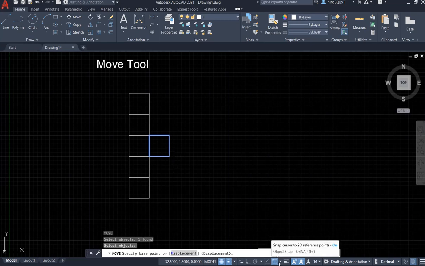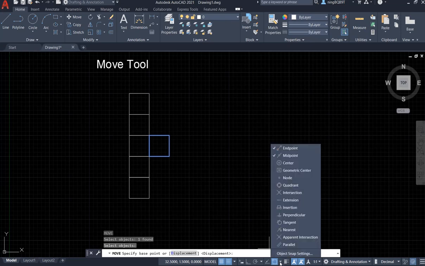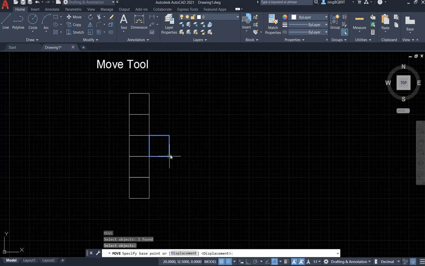Make sure that you already activate the object snap tool here. Also select end point to activate end point. Okay, put on here. This right corner, left click your mouse. We are going to select this base point. Left click. Now, look at the command window.